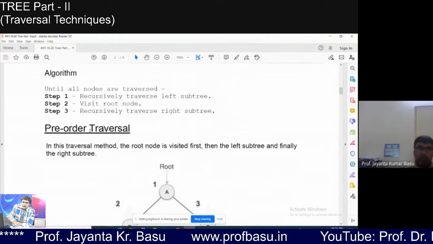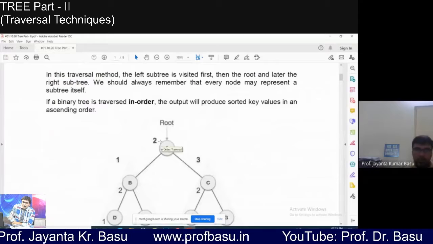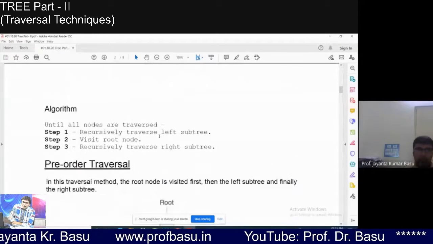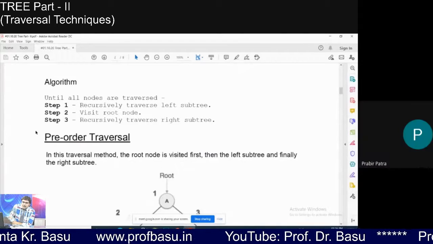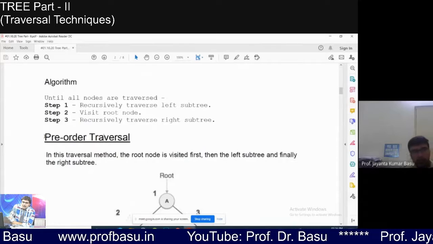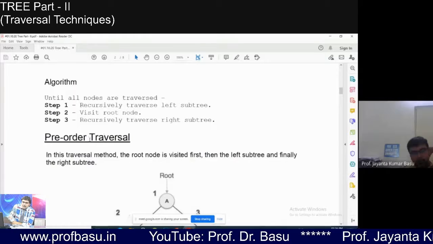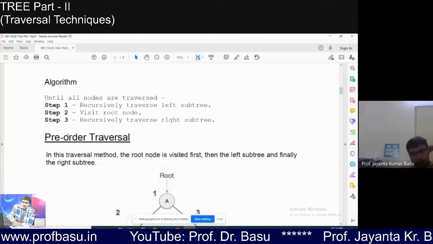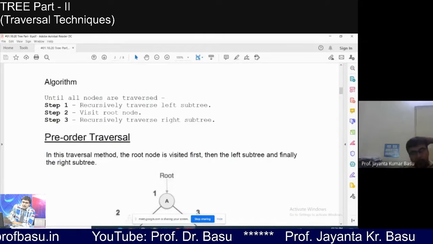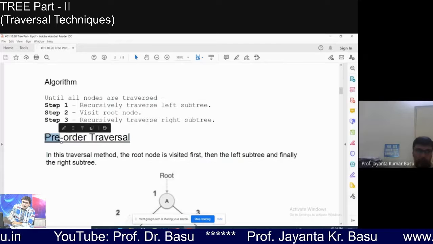Now coming to pre-order traversal. In-order traversal is completed. All of you understood this? Understood. Now coming to pre-order. So many times I have noticed that students get confused between in-order, pre-order and post-order. They mix them up. To keep it in mind: pre means the root will always come first. Pre, root will come first. Okay.